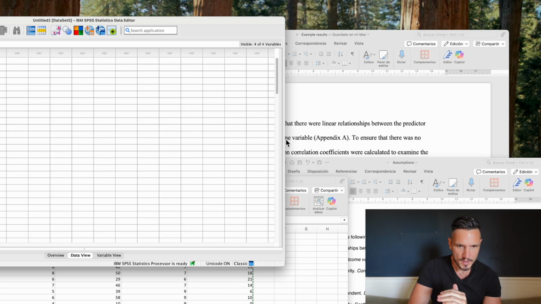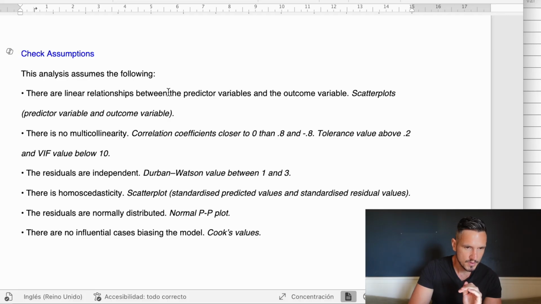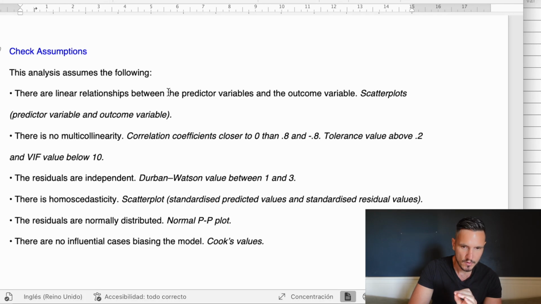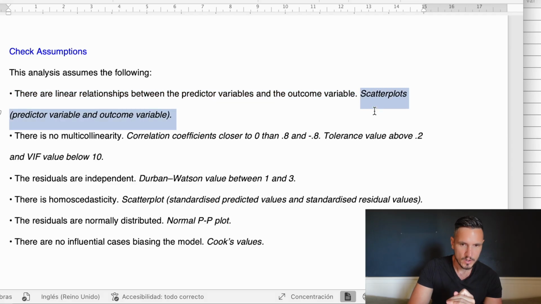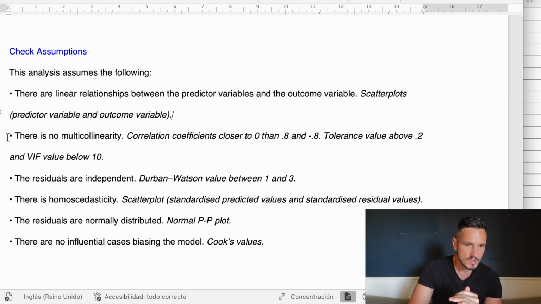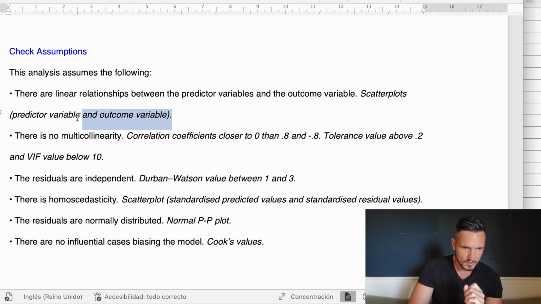We're now ready to run the analysis, but we want to check a few assumptions while we do this. One assumption is that there are linear relationships between the predictor variables and the outcome variable. I've put in italics for all of these assumptions how we're going to check them. For this first assumption, we need to create several scatter plots. But for all of these other assumptions, we can just tick a few boxes as we're running the analysis itself. Let's first take a look at how to check this one here.